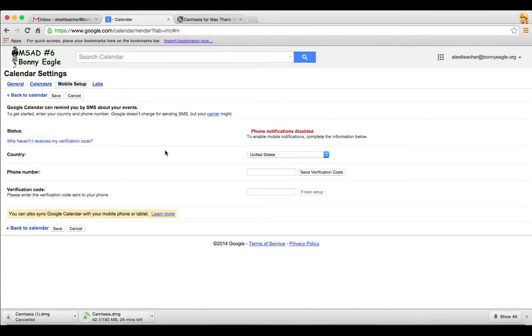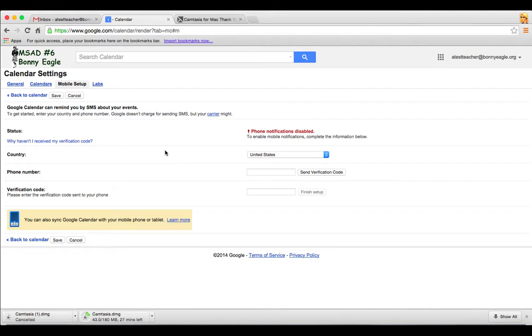And here's your mobile setup. You're going to receive a verification code from your phone. You want to put in your country, the phone number, and then you're going to enter the verification code once you get it from your phone. And then save for any changes that you made.